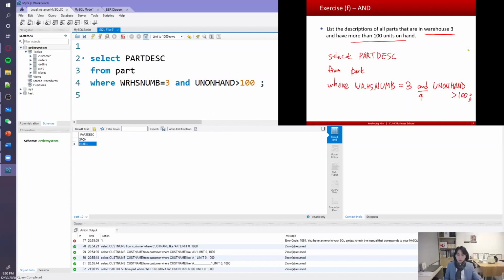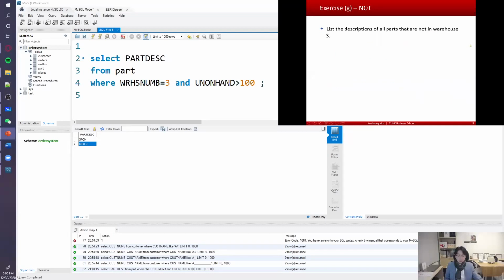So that's the example of utilizing the AND operator. And the OR operator, you can try by yourself. And there's also a NOT operator we can utilize. NOT is basically when a certain condition is not met, we want to see the result. In this example, we want to list the description of all the parts that are not in warehouse 3. So we want to see what products are not in warehouse 3.